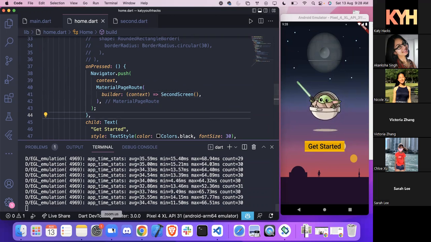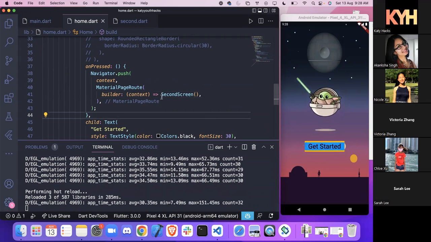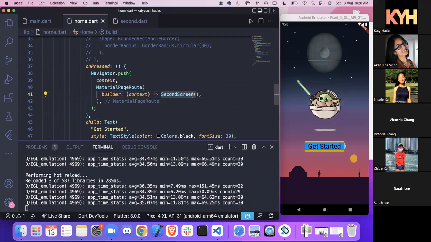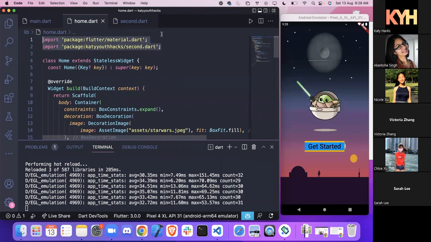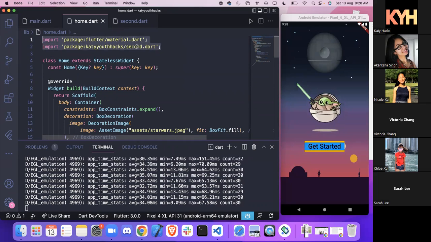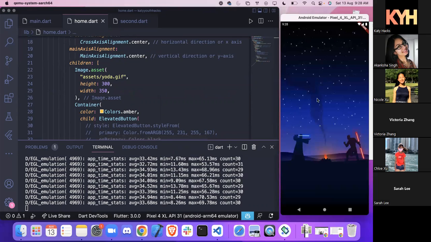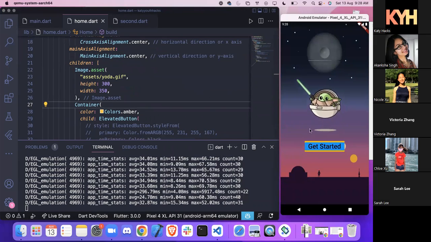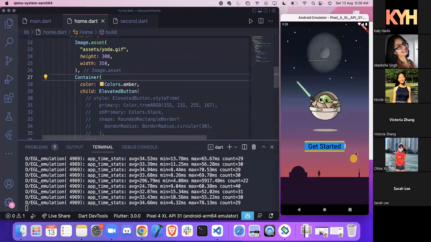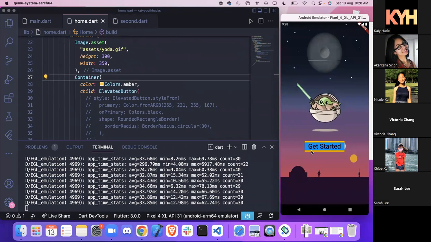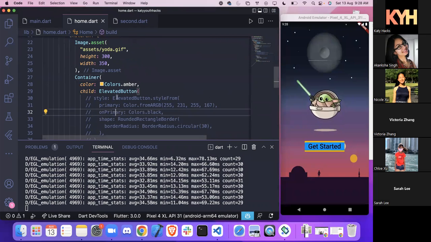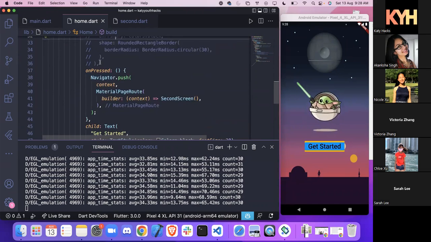So if I click on the second screen now, because we are using the second screen, it will auto import, but if you want to import it, you will have to write the path here. And when I click on this get started, it will go to the next screen. The reason it turned blue is because this button is now active. Earlier, it was kind of transparent, because it had nothing inside this on press.